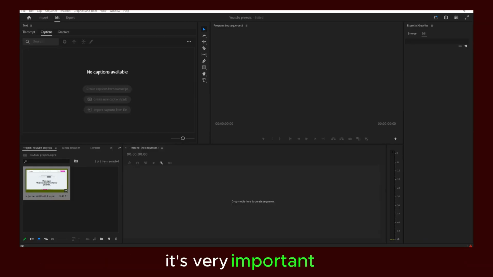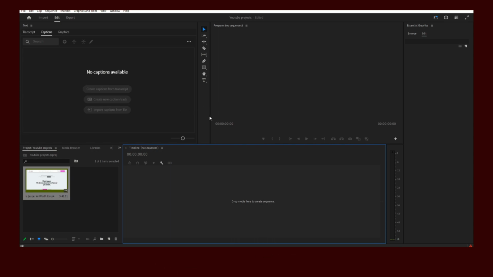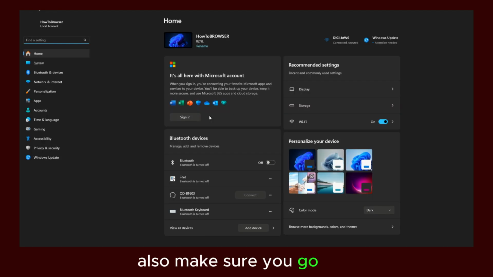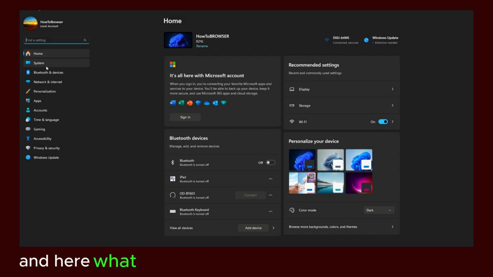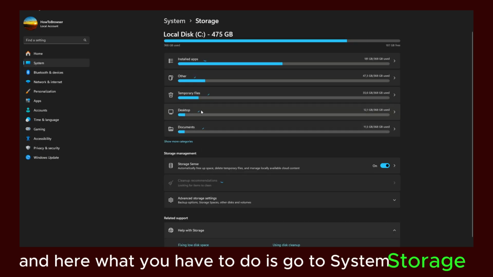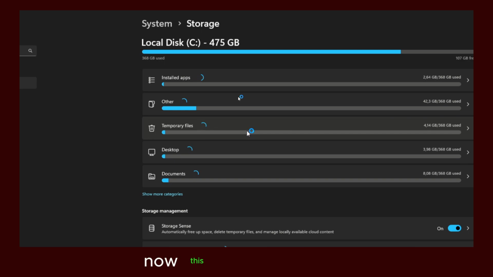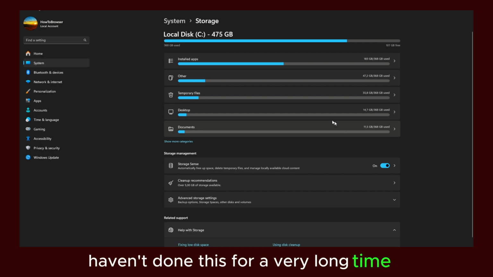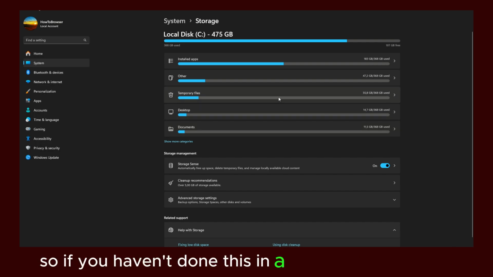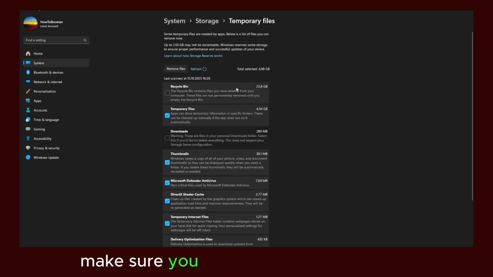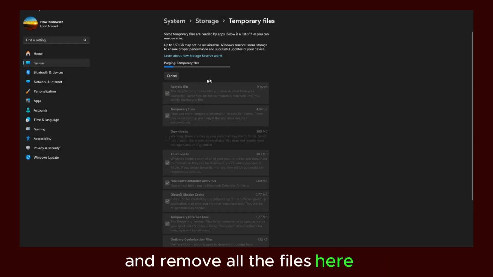It's very important. And the next thing is also make sure you go to Windows here, go to System, Storage, and make sure you delete all your temporary files. Now this can help if you haven't done this for a very long time. So if you haven't, make sure you go to temporary files and remove all the files here. This can help.